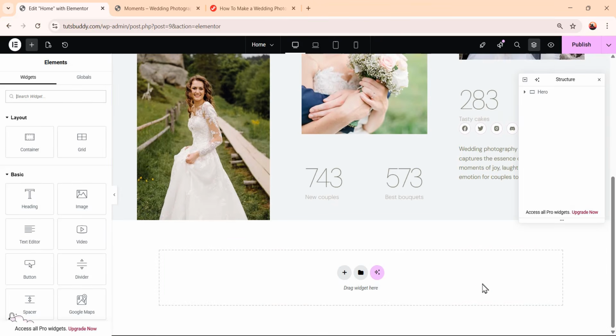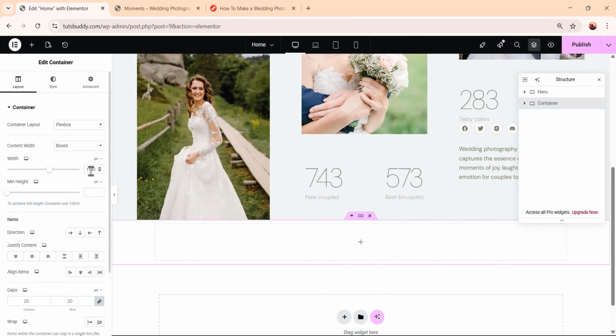Okay, as the hero section is absolutely done, I want to make the feature section of our homepage. So let's drag this container over here. Okay, first of all, we're going to make the width 1240 pixels. Then in this direction, we're going to make it column. Then in this justify content, we're going to select this center.